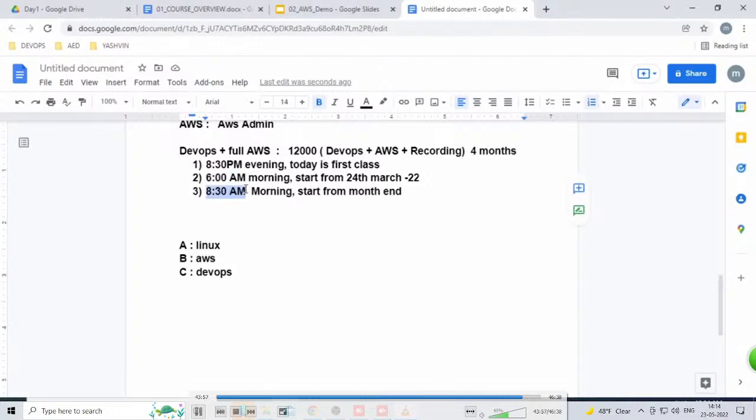My office timing is the second shift, around 12 o'clock. That's why I requested. If you join at 6 a.m. and you're not comfortable, you can shift the batch to 8:30 a.m., but within one week.